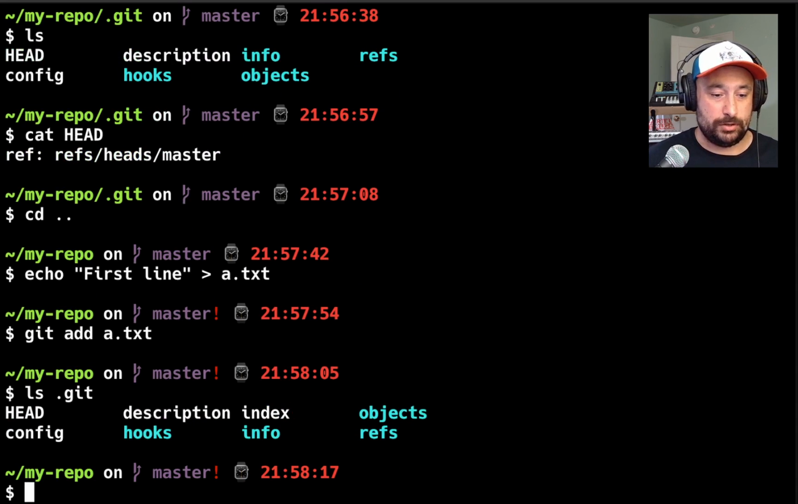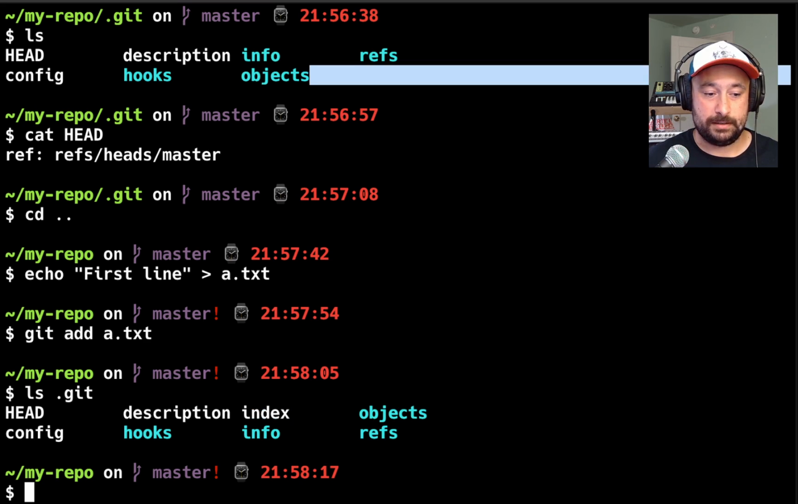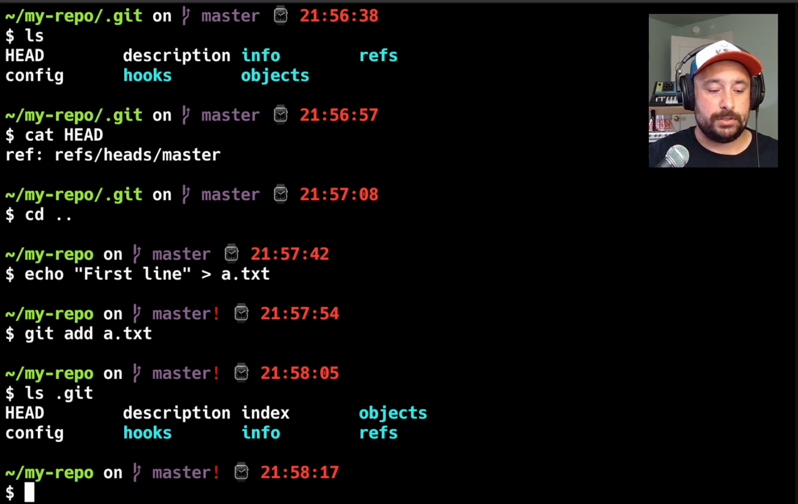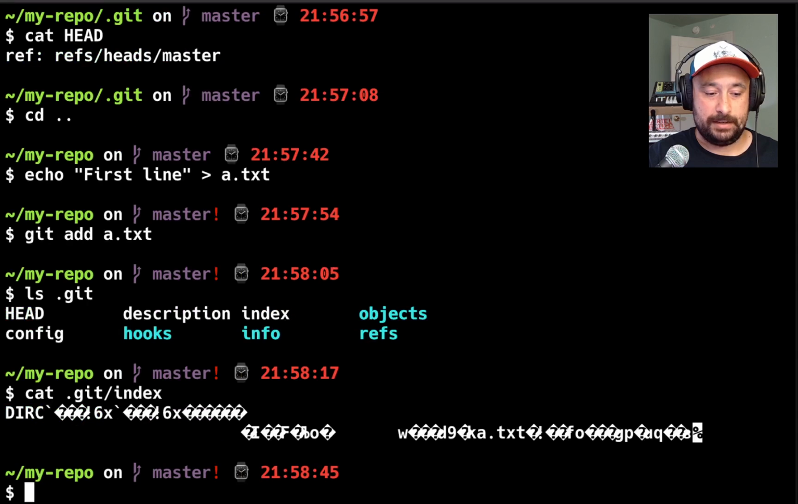And notice that we have a new file called index. That wasn't there in the previous listing of that directory. I'm just going to cat it. And it's nonsense, right? There's nothing here that makes any sense whatsoever. It's just a binary file. But if you look a little bit closer, there actually is a.text. And so that's our first clue of what's going on here.